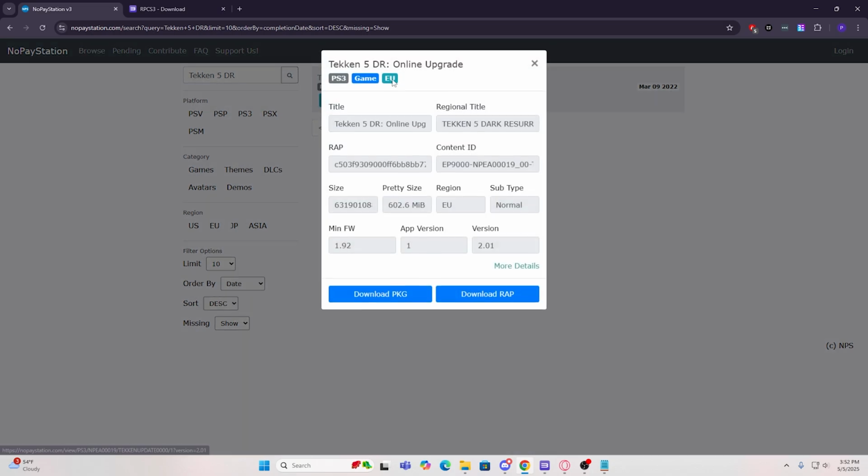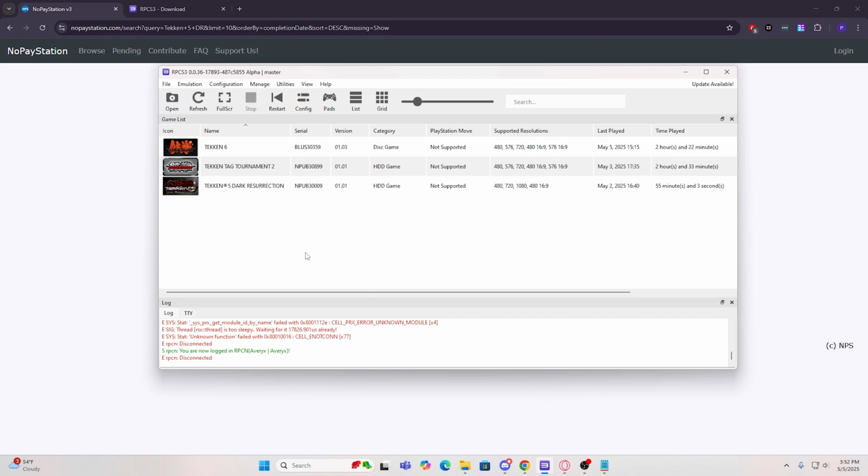Again, just like installing games, if you are going to install an online upgrade, make sure that you download the PKG and the RAP. Go back to RPCS3, and the great thing about this is you can just go right back to File and install packages, RAPs, EDATs again. That's how you will do all of the DLCs that you find on NoPayStation, all of the updates, everything. It'll all be like this. It'll automatically find the game that it needs to install and update to and go from there.